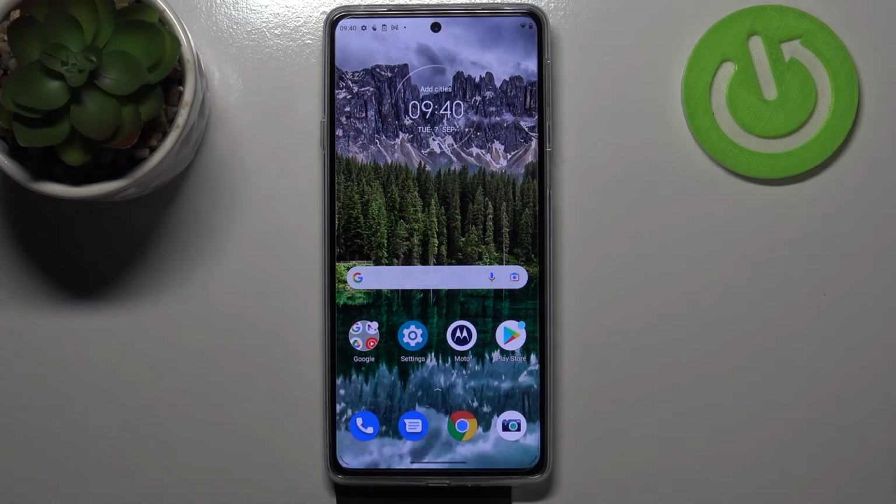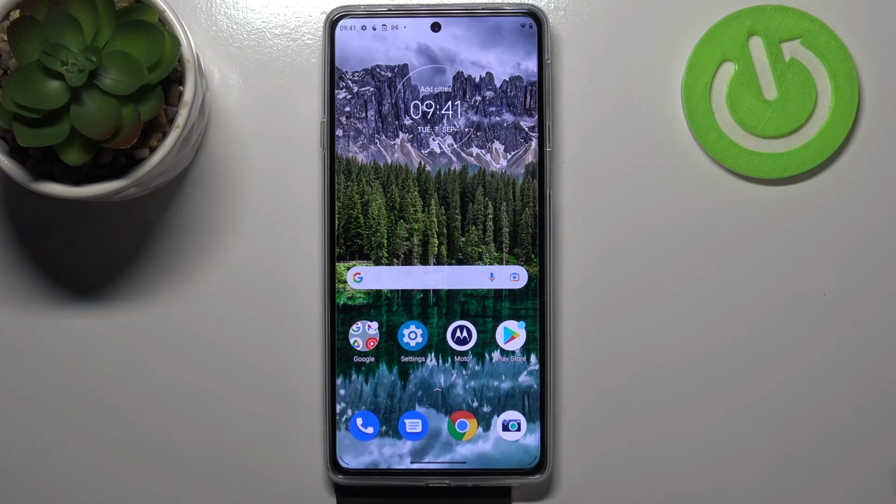So actually this is it. This is how to activate automatic system updates on your Motorola Edge 20.